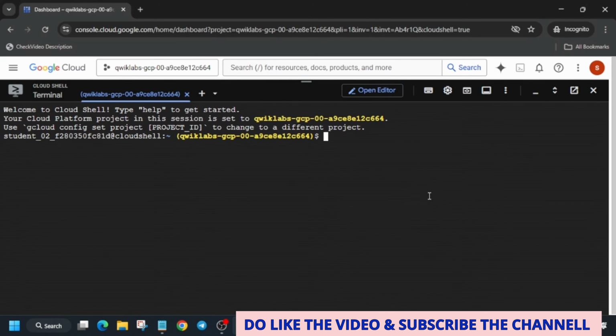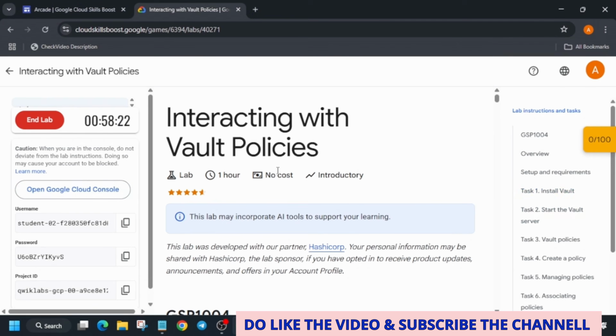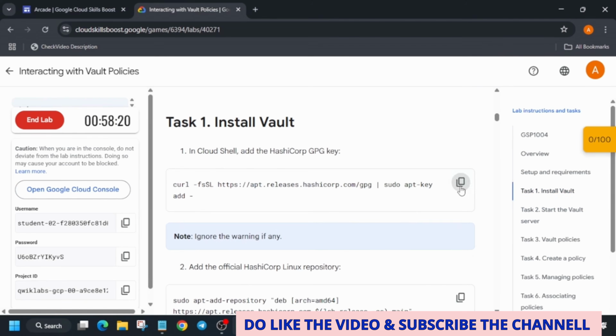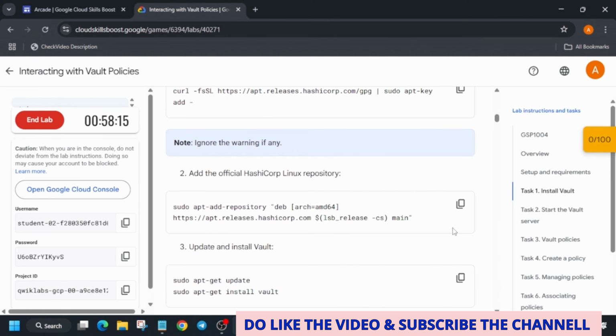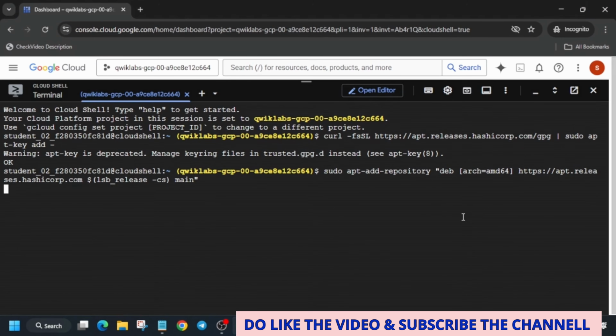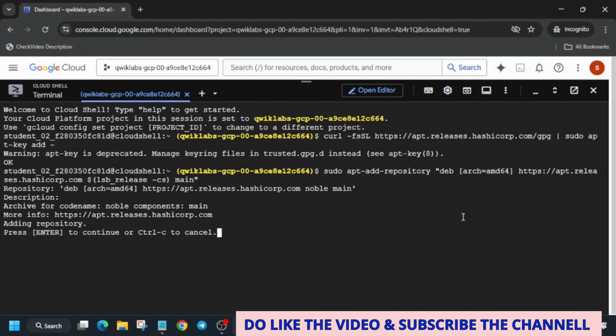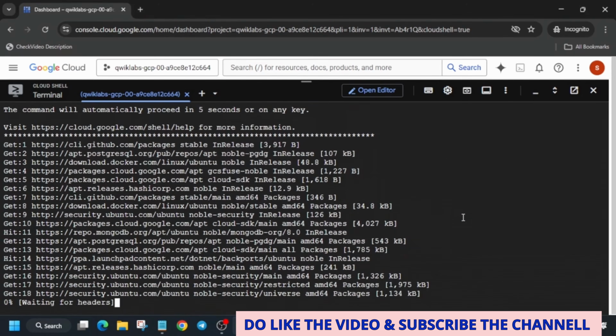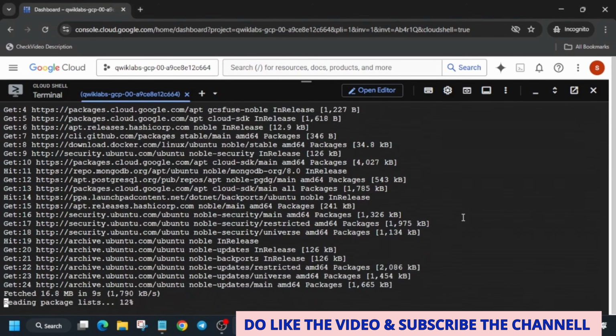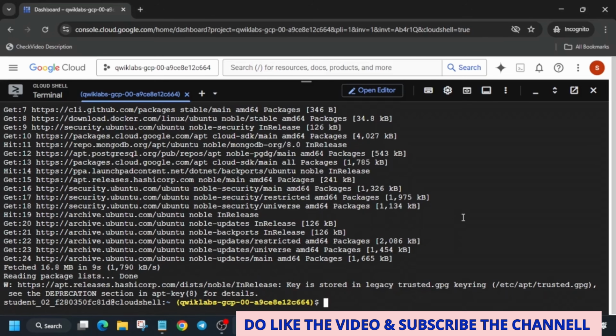And here, first let me increase the font size, and then come back here. We have to install this. Basically, let's install Vault, and then we'll be adding the official repository here, and you have to hit enter. Make sure to hit enter here, then only it will initiate the steps. So just hit enter and wait for some time till it gets completed. Once it gets completed like this, you can see over here.